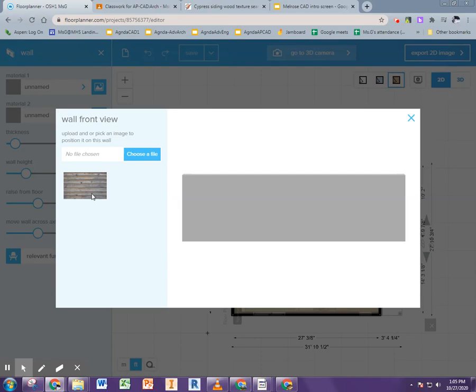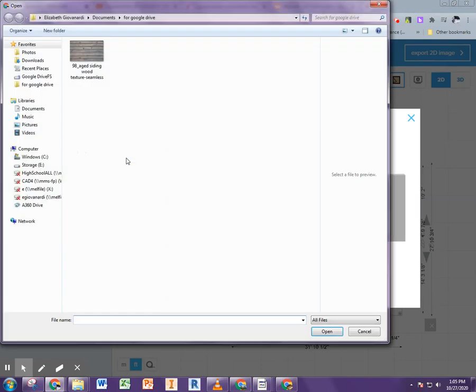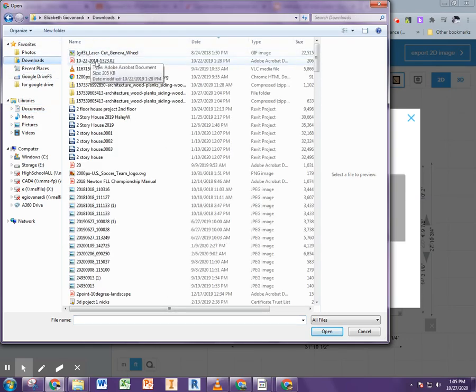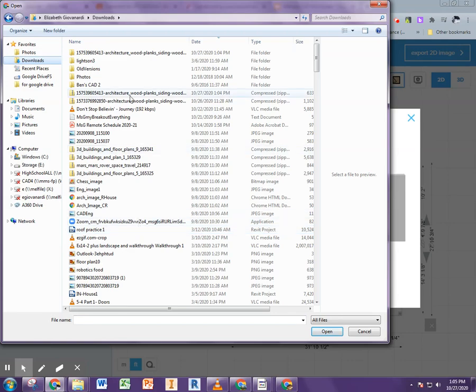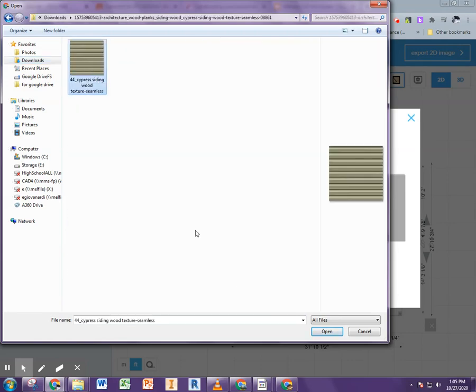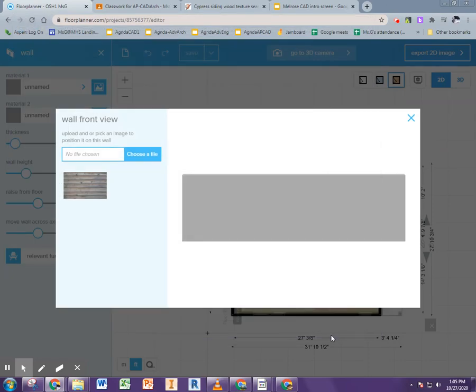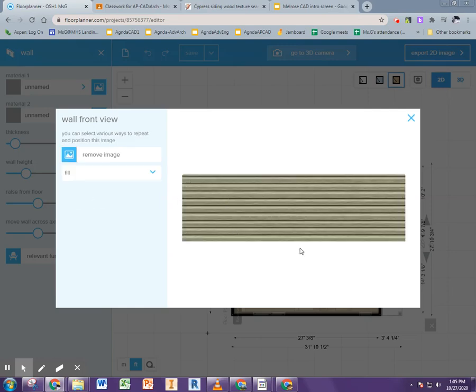This is one that I had used earlier in a different house. So I'm going to find the one I just downloaded, which is right here. And there we go. If I click this, this preview here shows me the exact wall that I'm modeling. If you remember, that was a long wall that I had, so this is what it would look like.